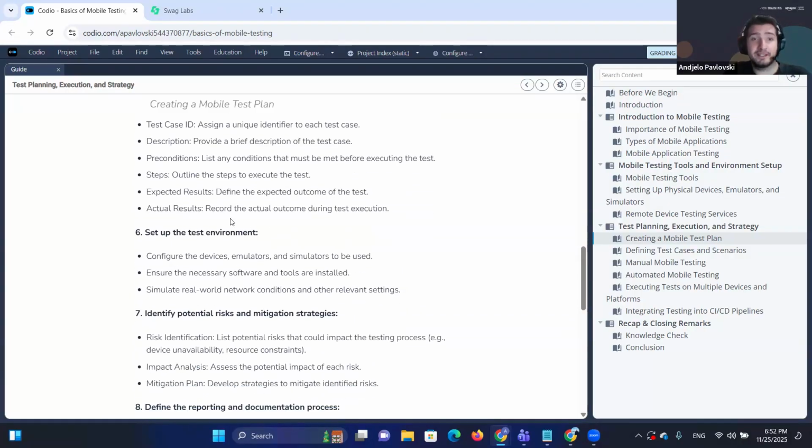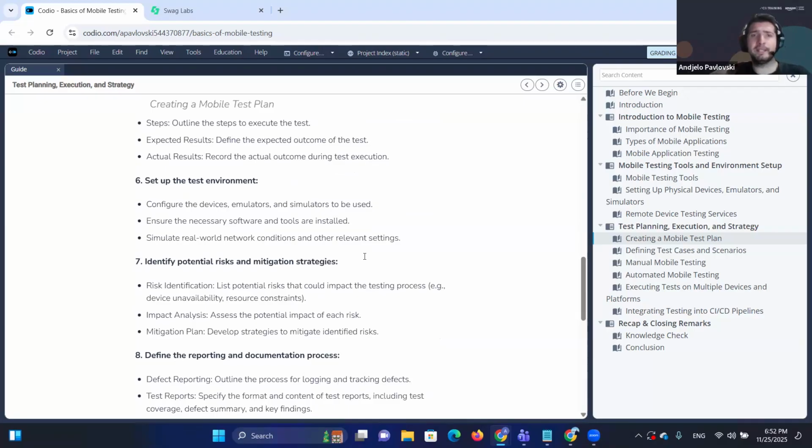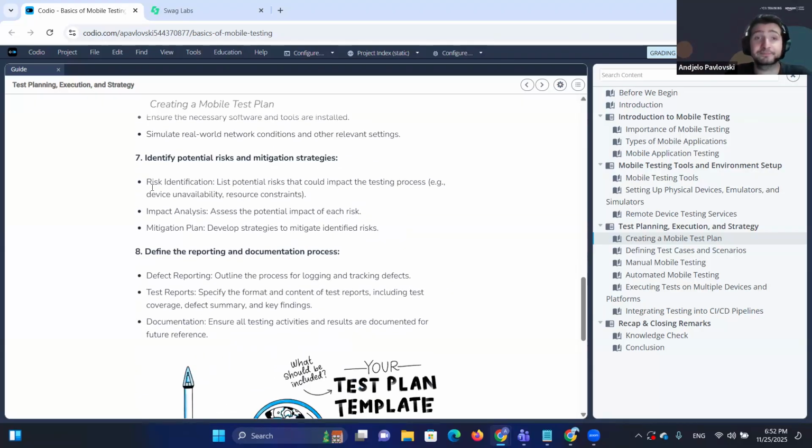Then we have setting up the test environment. Again, you might need to configure the devices, emulators, remote devices with some specific add-ons. So maybe you need to install the application beforehand. You might need to set up some files for your automation testing. Again, it all depends on the approach that you're taking. You need to make sure that you also simulate the correct real-world aspects. So if the app is not meant to use mobile data, you want to make sure you're testing only with Wi-Fi, so you don't go overboard and do testing with mobile data when it is unnecessary. Identifying potential risks and mitigation strategies.